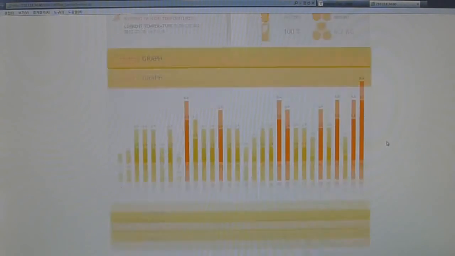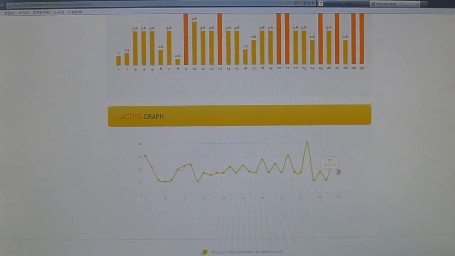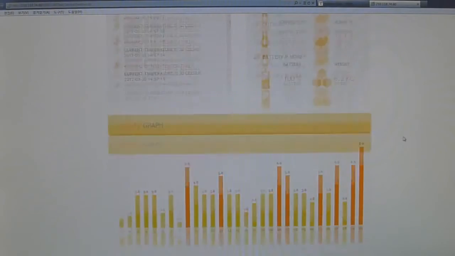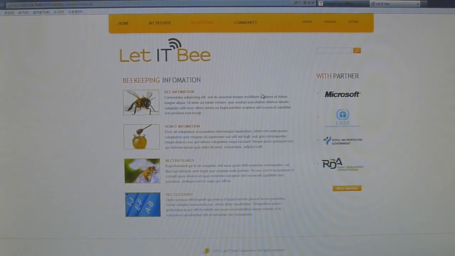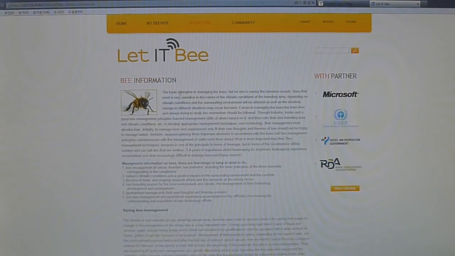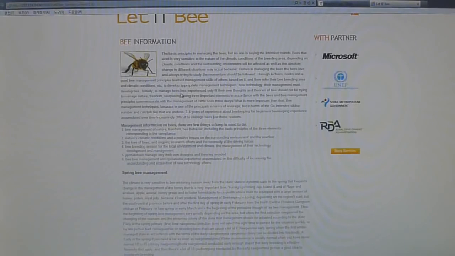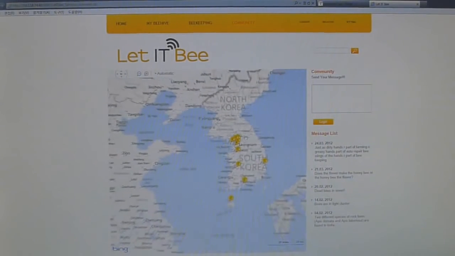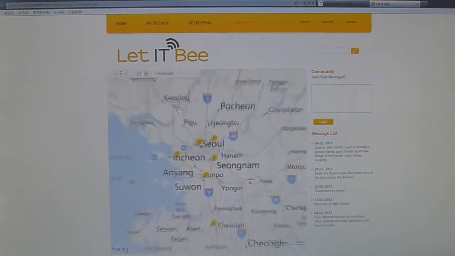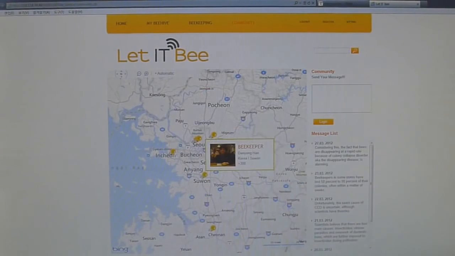By the honey graph, you can identify the quantity of honey. And by the active graph, you can identify how active the bees are. On the Beekeeping menu, you can get some information about honeybees, honey, nectar, and so on. These are all needed by a beekeeper. When you click the menu you want, you can see more detailed information.